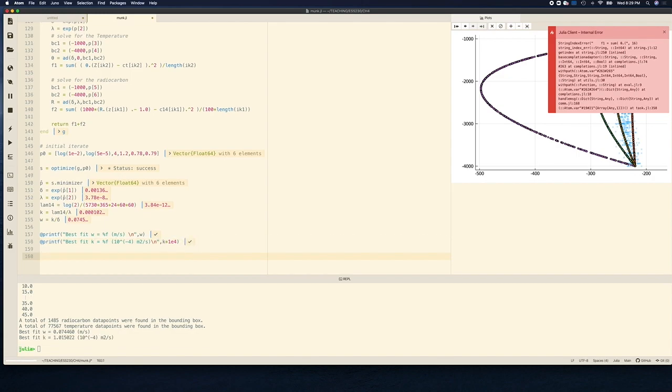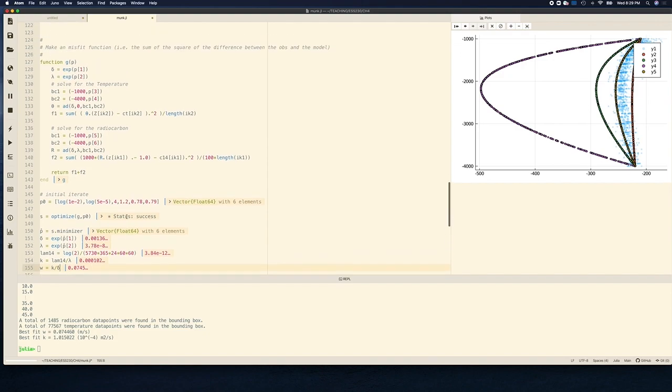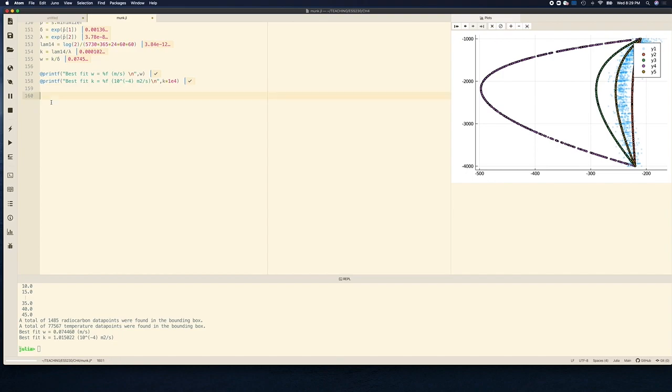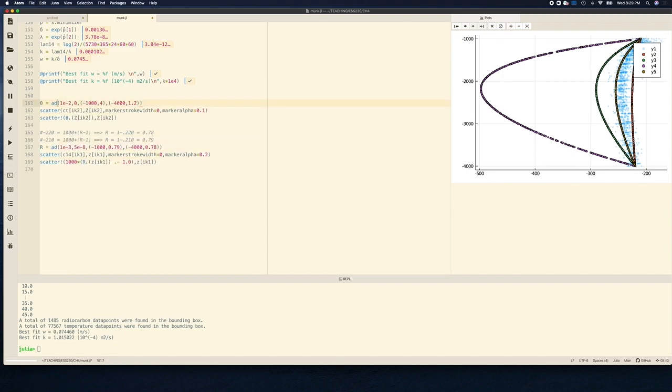All right, so we have W best fit is about 7 centimeters per second, and the best fit diffusivity is about 10 to the minus 4 meters squared per second. So it's similar to what Munk got in his original Abyssal Recipes paper.